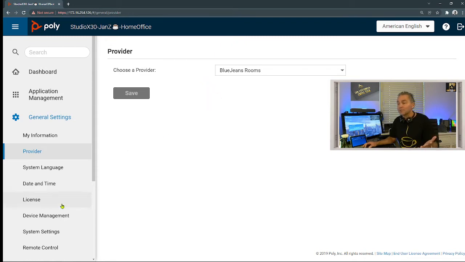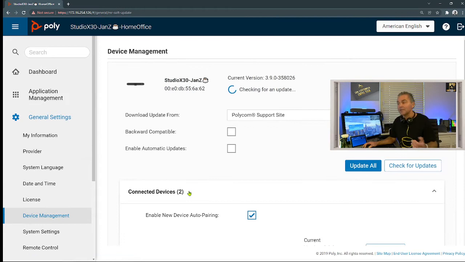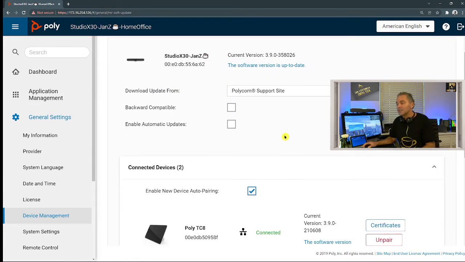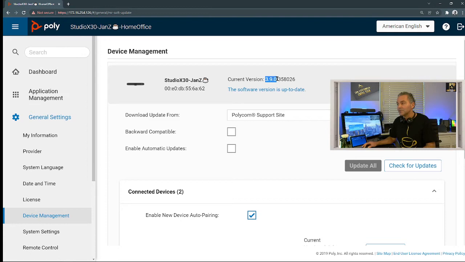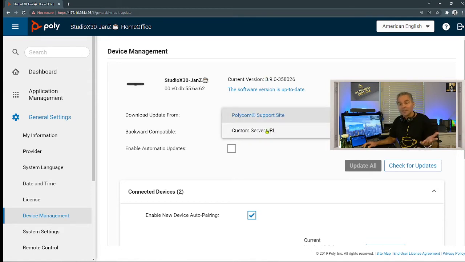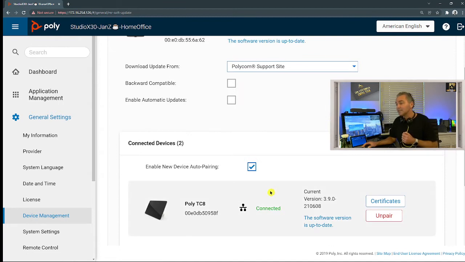Now make sure your TC8 is paired. So check under device management, check if you got TC8 right here and that it is connected. Also check the version. So in this case it's running here 3.9. And make sure that also your StudioX is compatible with that same version. Now, in case it's not upgraded, if it's not selected, you can always select here the Poly support site if needed. And then the upgrade will go directly to Poly and grab those updates. So you can put here the StudioX or G7500 and the TC8 at the same version.